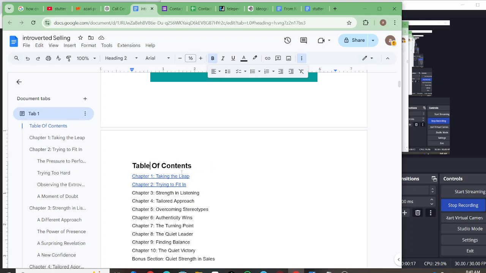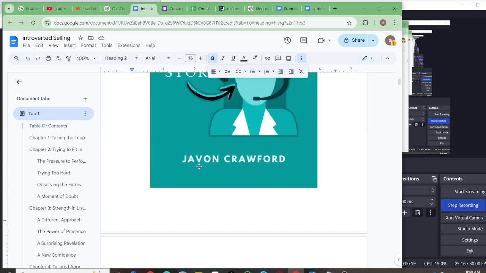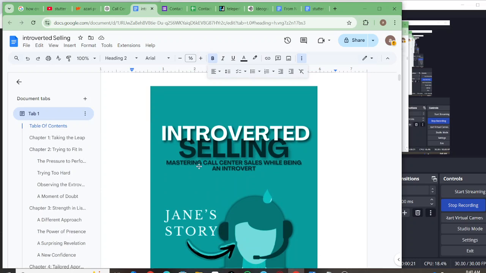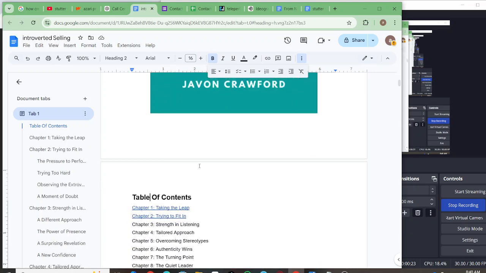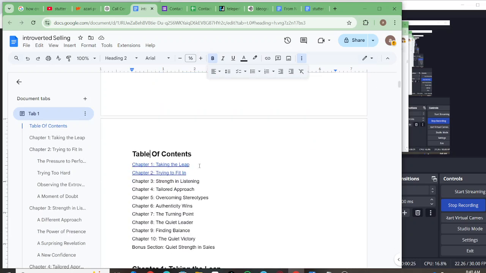A part of what you'll have to do when you're doing a book is worry about the table of contents section. Now there are many ways to get the table of contents section done, but this is the way I do it, which I'm going to show you now to make it easier on you.